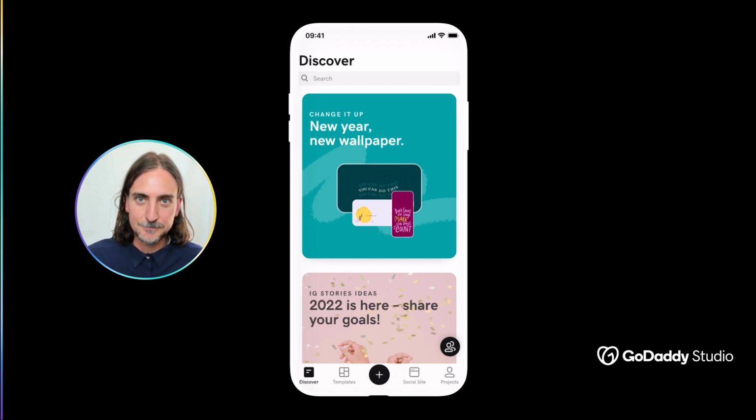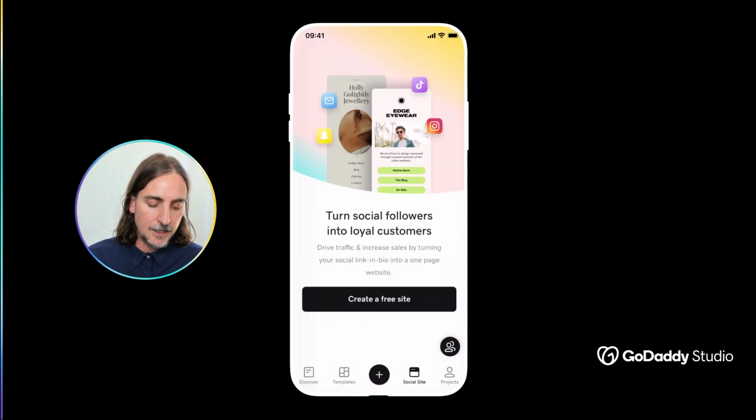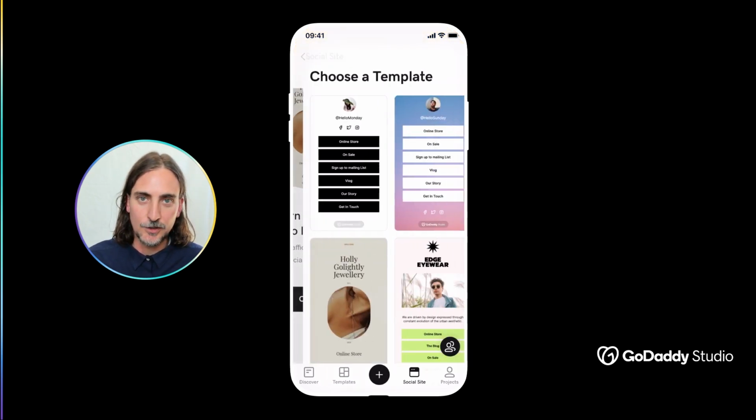So when you open up GoDaddy Studio, you'll notice now that there is a social site button in the bottom menu tray. So you're obviously going to tap on that. And now you have the option to create a free site, which is exactly what we're going to do.